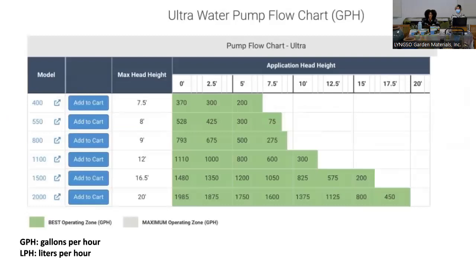This is an example of an ultra water pump flow chart, similar to the ones that are in the back of the pumps. If you look on the left-hand column, you'll see the different models of the pumps, and you'll see the max head height and then the application head height. So when you're matching these up, for example, if I had 2 columns that were around 4 feet and I created an extra foot or 2 for the slack, I would have a maximum application head height of 10 feet with the max head height of likely around 12. So you would want to go with the 1100 gallon per hour pump.